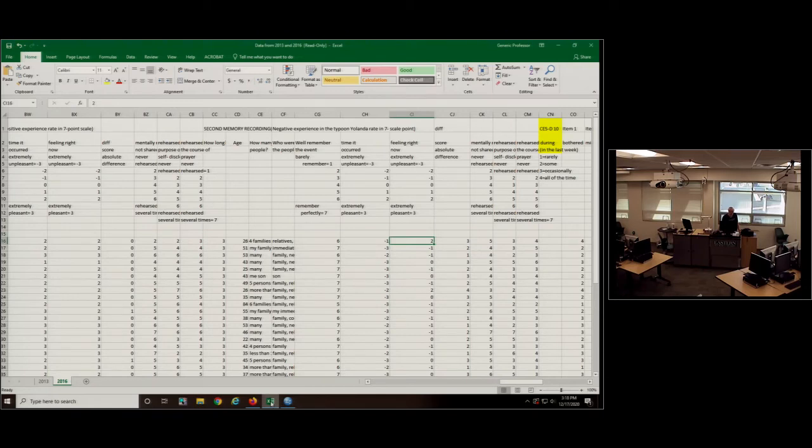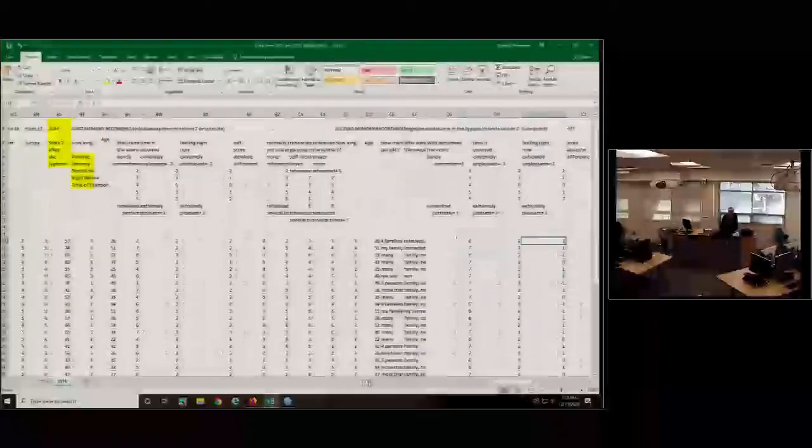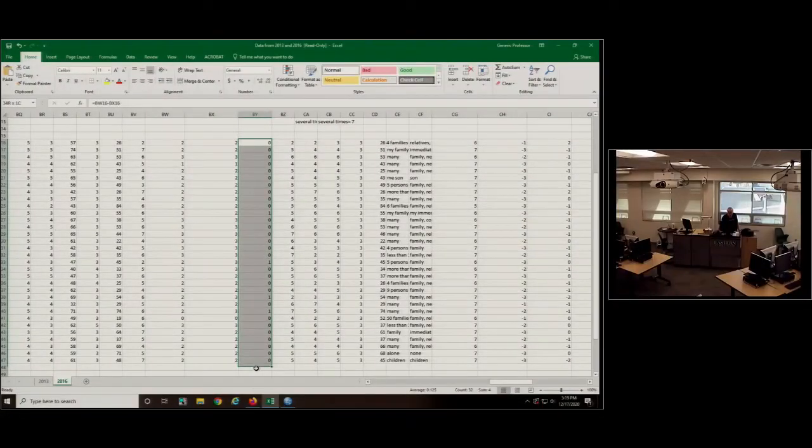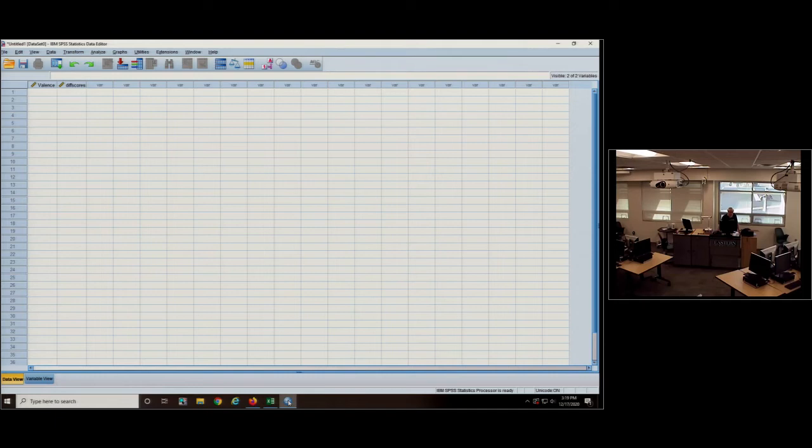I'm going to enter the difference scores first for the positive experience. Okay, so where's the difference scores? It's right here. Okay, I'm going to grab that column of data and I'll hit Control-C on my keyboard, copy, and then here I'll click Control-V, paste. Okay, now these are all positive memories, so I'm just going to label these as the dummy code 1, going down the first column. Okay, so I have those.